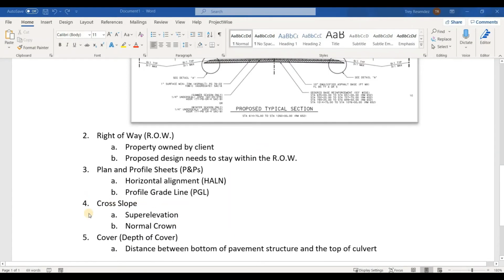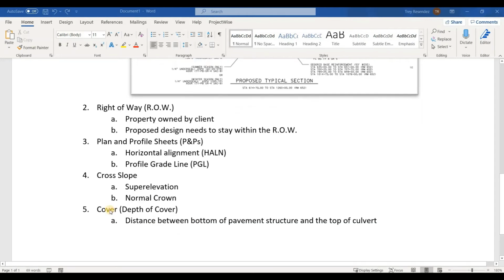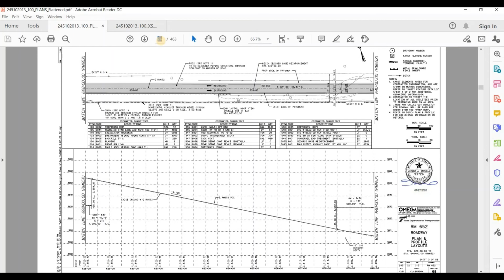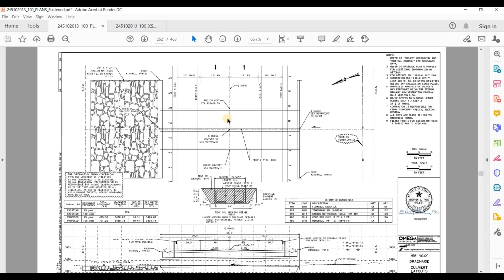And I can show you an example of this at the end of the video, so you can better understand how this works. And the last topic is the cover, or sometimes called the depth of cover. This is basically the distance between the bottom of the pavement structure and the top of the culvert. So let me pull up a culvert layout so we can see what exactly this is.